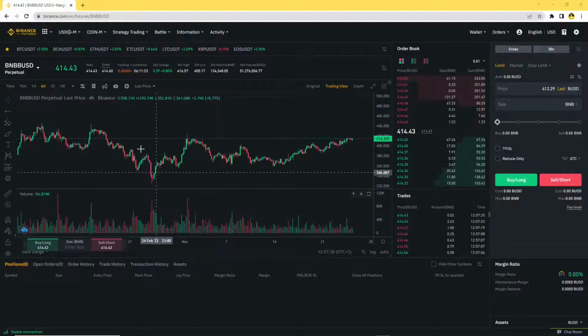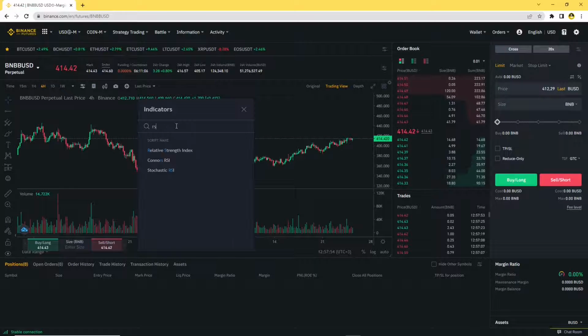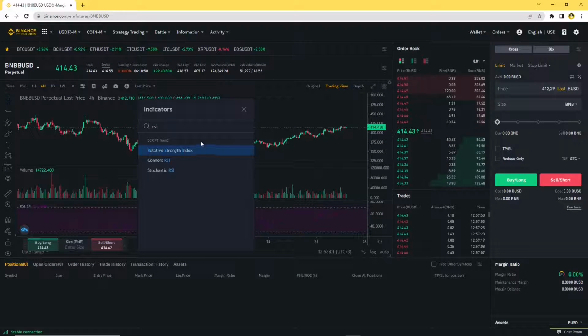You will need to click on this image, which is technical indicators. After clicking on it, this menu will be opened and you can access every indicator that you need in order to get help while trading. For example, you can write RSI and you can reach the RSI indicator by clicking on its name. As you can see, when I clicked on it, my RSI indicator showed up at the bottom of the screen.